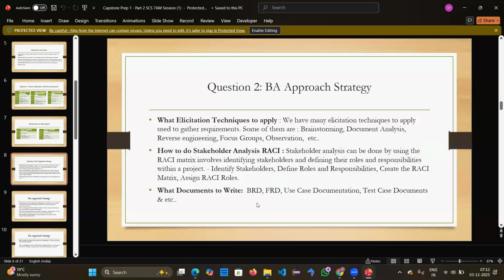When it comes to the second question, you will be writing about your approach as a BA, or the strategies that you will be creating. The question is about the overall project, where you'll be following the waterfall. In this overall waterfall, what is your approach as a BA? What strategies will you make in each step from starting to ending? Those are the things you need to include in this answer.